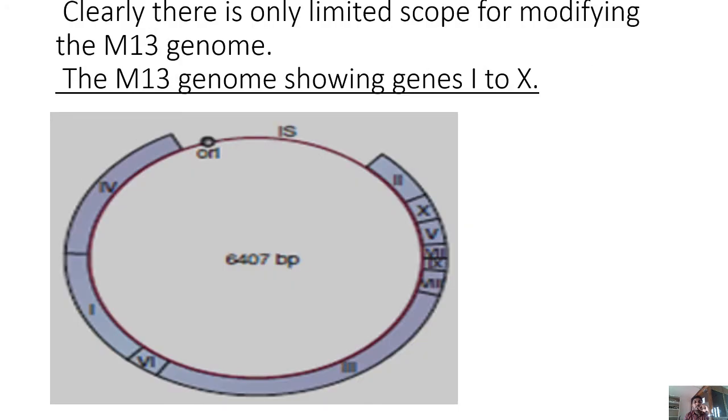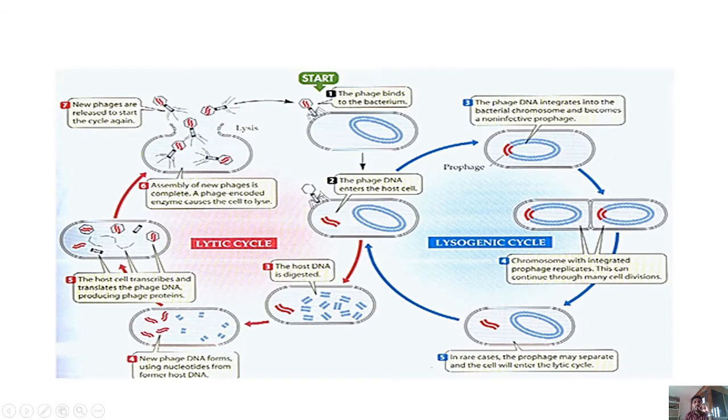So for that, I'm going back to the M13 genome. Actually, this M13 genome is quite complex in nature because its life cycle is quite complicated, because you know that M13 is a bacteriophage. Especially this is a temperate bacteriophage. So this can switch in between two life cycles. They are the lysogenic cycle and the lytic cycle.